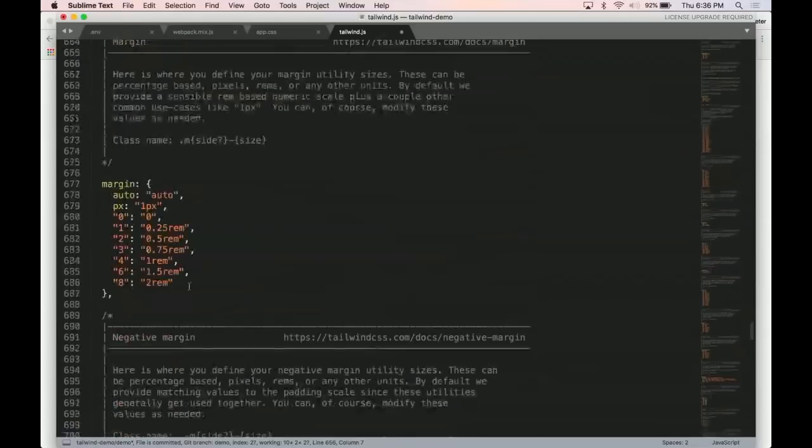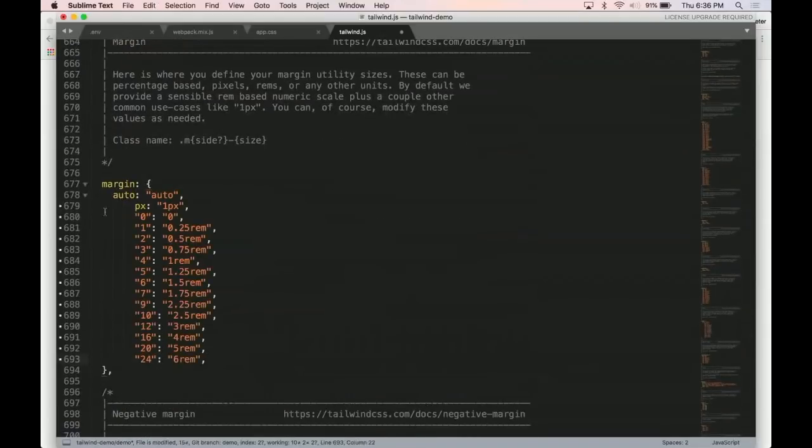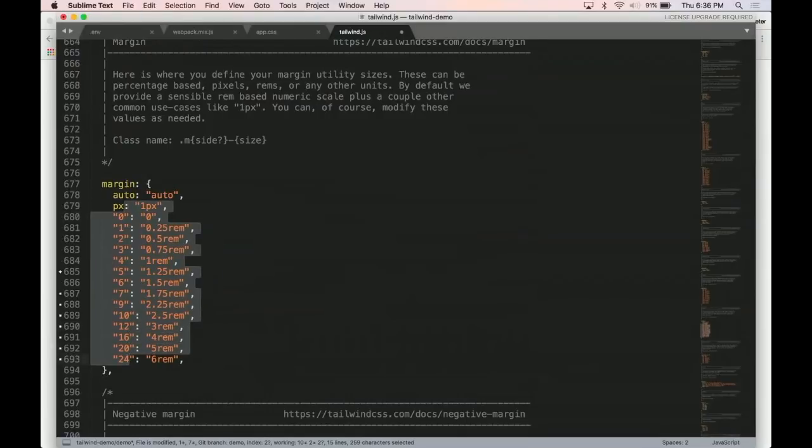That's cool. The same thing for margin. Note here the gotcha that margin does have this auto at the top rather than starting with the pixel. Padding doesn't have the concept of auto, like the auto center thing in CSS, so it doesn't need it.